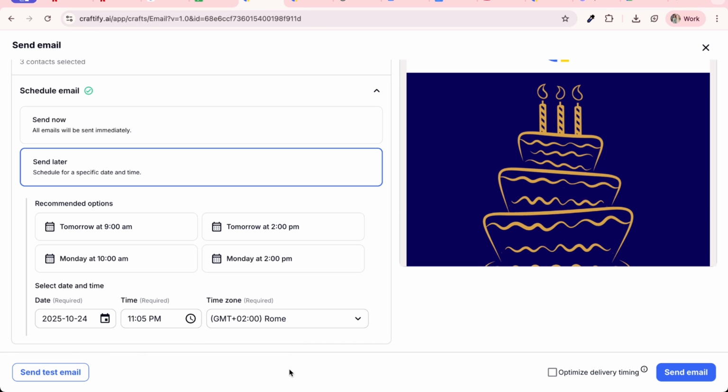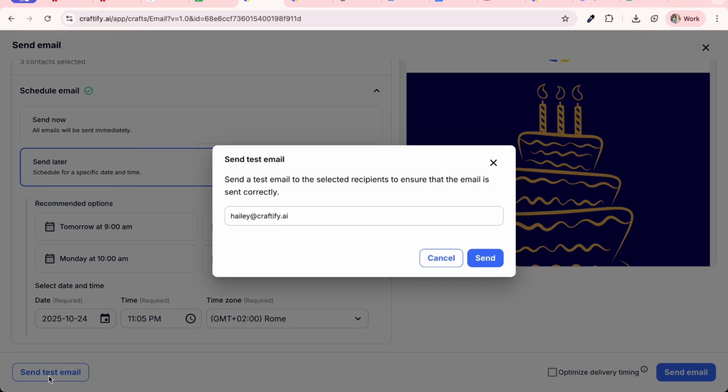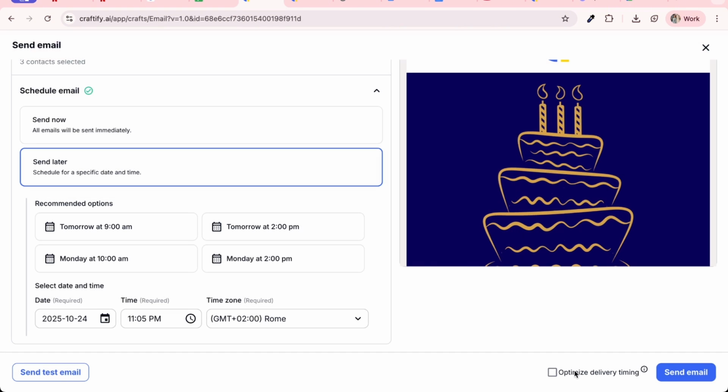Now, what I like to do always before sending an email is sending a test email. You can do that by clicking this button down here, and you'll just add your email here to see, so you can see what it looks like in live. I also recommend optimizing your delivery timing, especially if you're sending an email out to, like, say 400 or 500 people. You want it to move gradually so it doesn't make your account flag as spam. And then simply you'll just send the email.